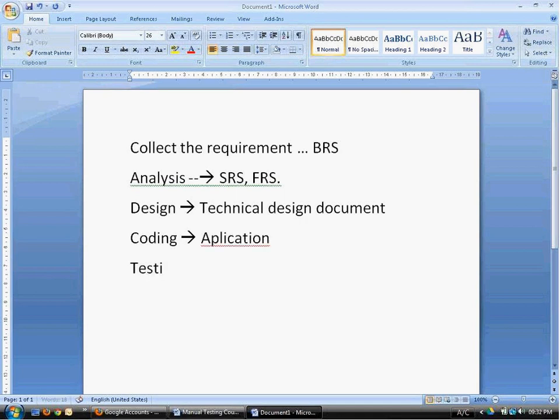Then comes the testing stage. Once completed, what is happening in the waterfall model? One step after the other step goes. First, they will collect all the requirements. Then they will do the analysis. Then they will go to the technical design document. Then the application will come into it. So when BA people are doing BRS, these other people will not have any work.